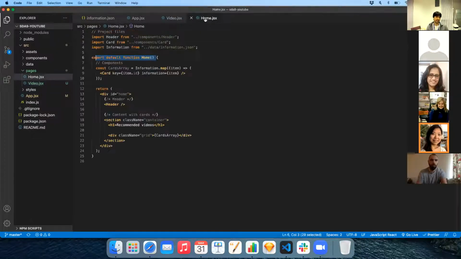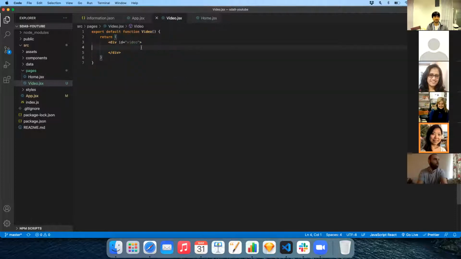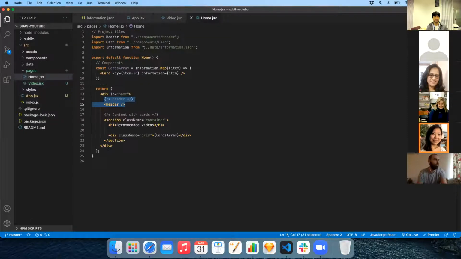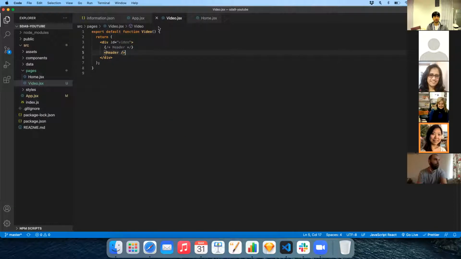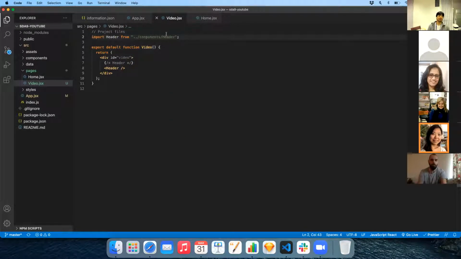We also need to import the header. So let's copy the header. Because we're importing the header, we need to import our project files. And this is something important. Look at the comments that we are using in the project files.